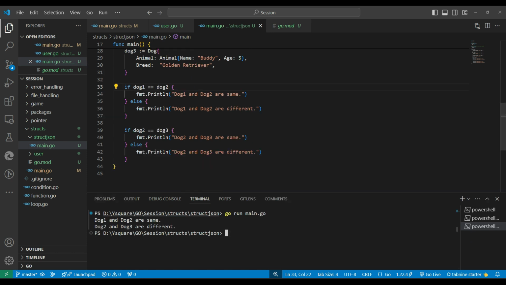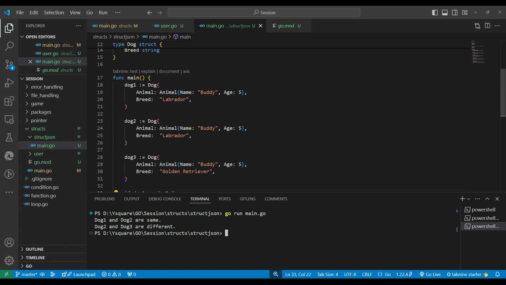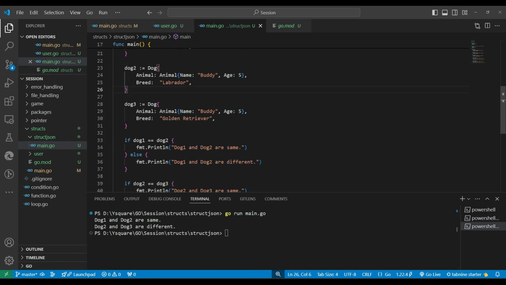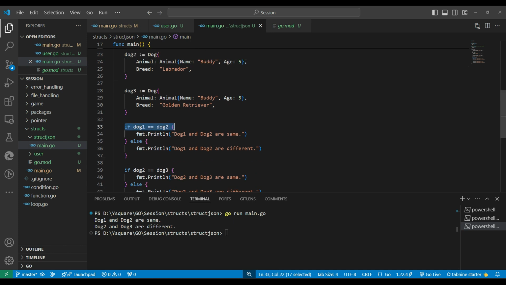Okay, so dog1 and dog2 are the same because both have the same value, but dog3 has a different breed, so that's why it's different. Because structure is also a value type, we can check equality in the structure. So it's simple and straightforward, like we check the equality of any variables, we can check the equality over here also.